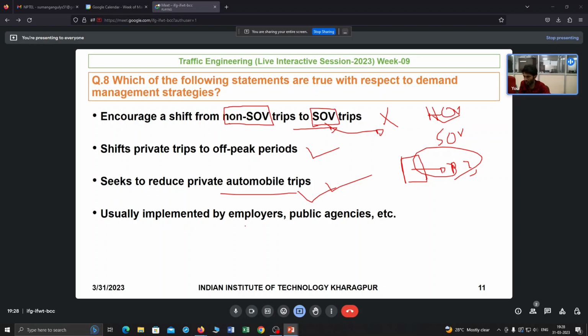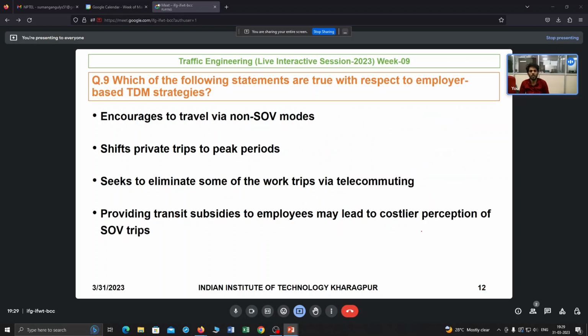Employers can actually do that. Public agencies also can implement these demand management strategies. We cannot say that they will only do it, because government also has some role in doing it. They may be implementing it, but government will impose the rule sometimes.